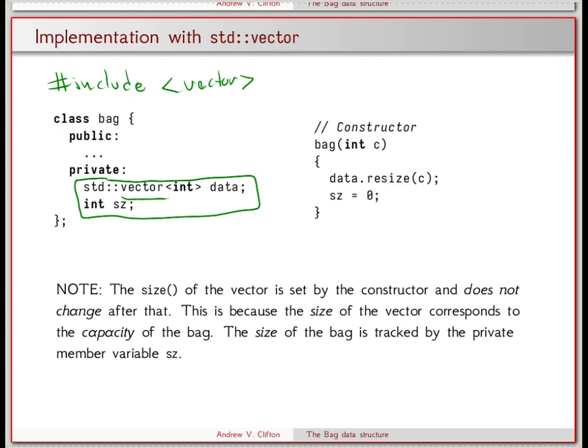So I'm creating a vector of ints here in my private data section. The way I'm going to set this up is I'm going to set the size of the vector to the capacity of the bag. So basically I'm going to make a vector of, for example, size 20, but then I'm going to keep track separately in this sz variable how much of it I'm actually using.